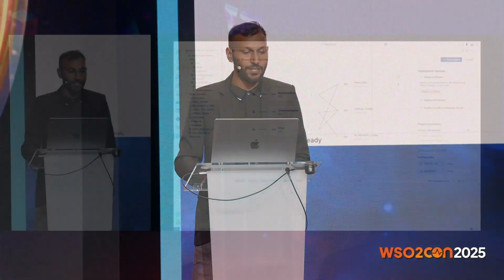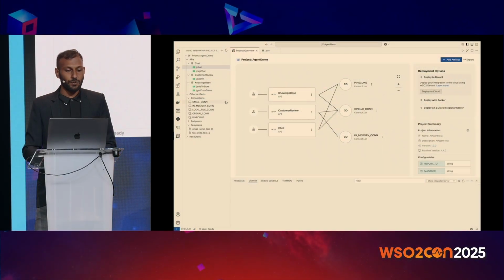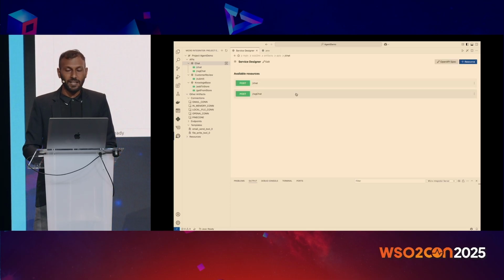Okay. If you are familiar with Micro Integrator, you might know this IDE. But if not, I'll quickly explain. Basically, you need to install VS Code and install the Micro Integrator plugin on top of that. Then you can create integration projects. I have created a sample scenario where I can demonstrate the AI capabilities that we can use. Let's start with the simplest one, called chat.